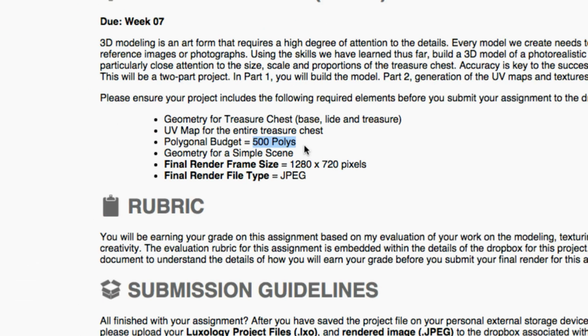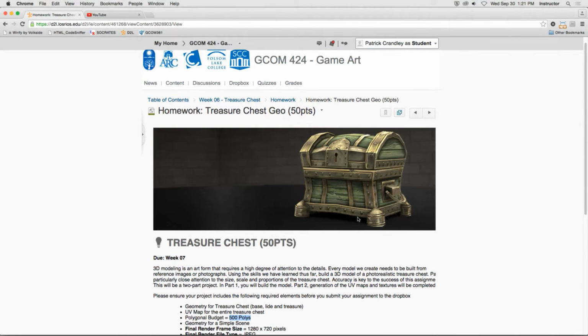So 500 polys, this is going to influence your design. This is a really great example of a low polygonal mesh, okay? We now have to start strategically designing and strategically creating these elements, okay? We can't just blast out polygons and infuse as many as we want. We have to think about it, okay?